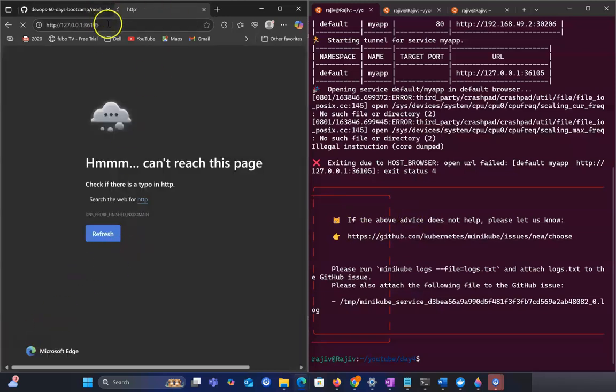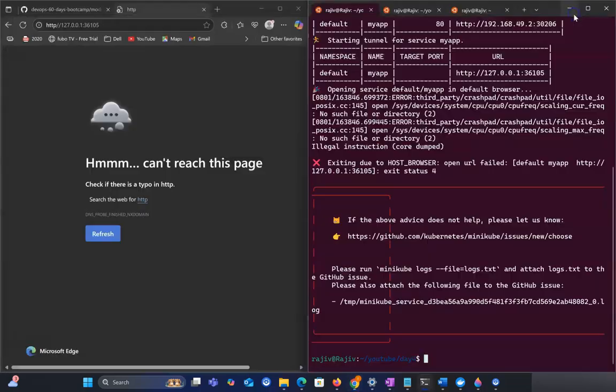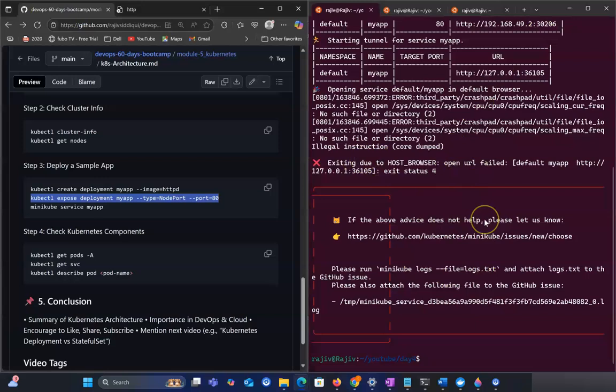Somehow my Explorer is having a problem. Let me open it in Google Chrome. If I Ctrl-click the link, you can see the browser open here. It's showing okay. This way we can see the deployment is running in our Kubernetes architecture.